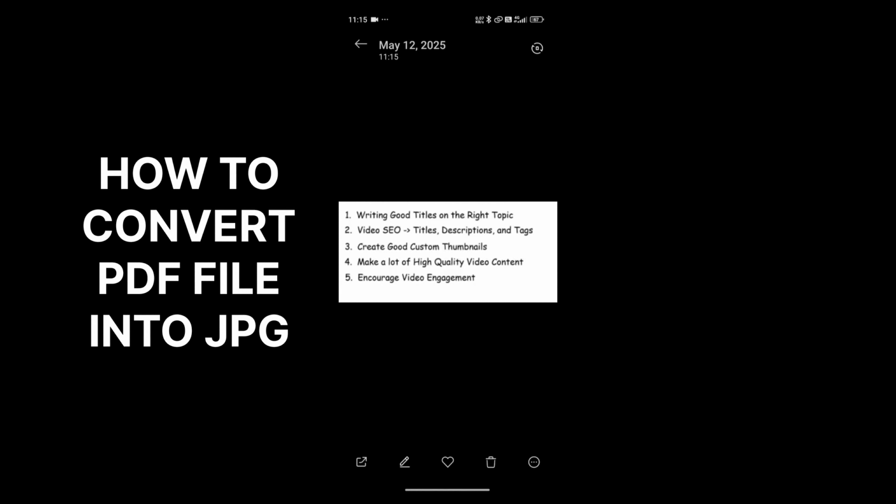That's how we convert PDF to JPG files. That's all in this video.